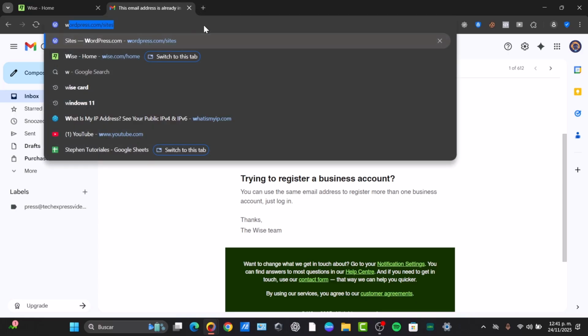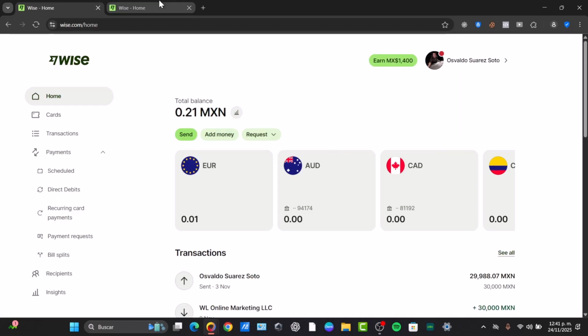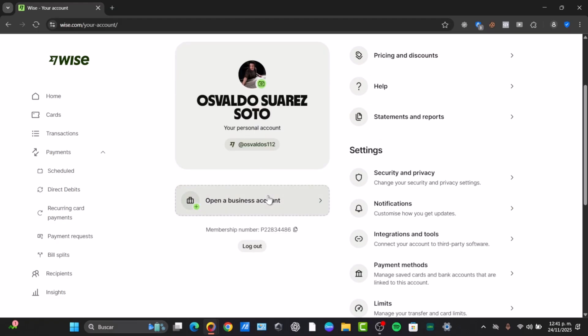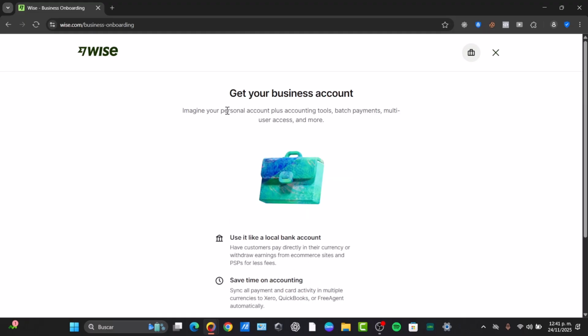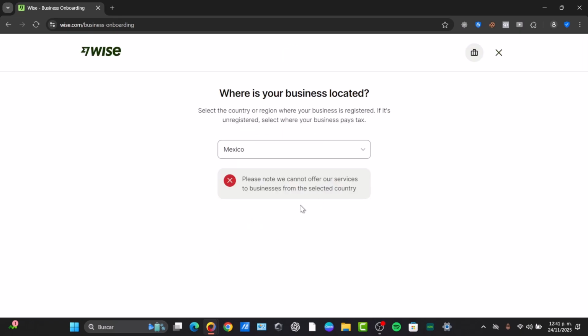In my case, since I already have an account, it will be showing me something like this. Here you can go to the upper right corner where it says your account. You can start by entering your own information. You can open a business account if you want to. So whether it's a personal or business account, it might be asking you to enter the right information. For example, just click the option that says get your account right away.